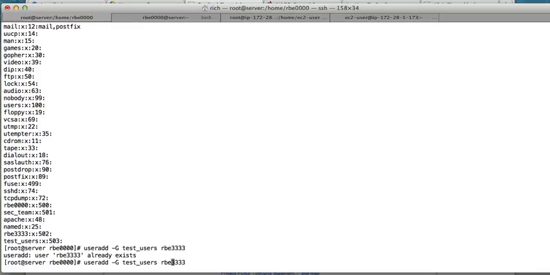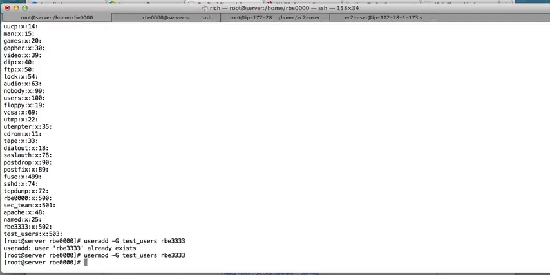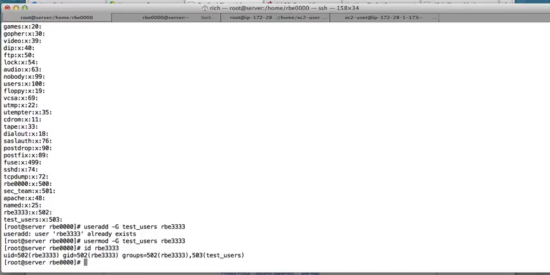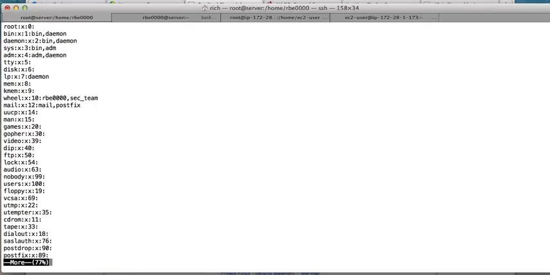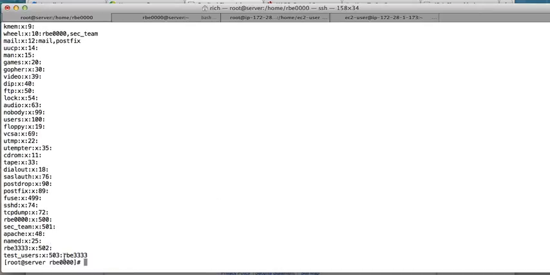Oh, I don't want useradd, I want usermod. Yeah, come on now. Get with it. Usermod. So now if I look at my ID, RBE3333, you see that my group is test users, and if I look in my group file, down at test users I have that user now associated with it.